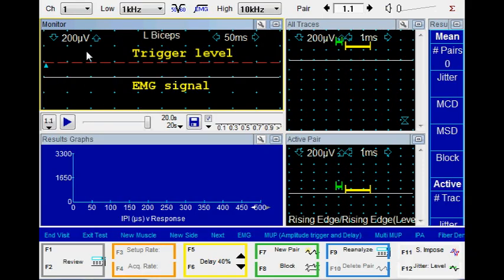Next, we have the monitor trace window, which is going to show us the live EMG activity. We have the display gain of 200 microvolts per division, the name of the muscle at the center, left biceps, and a time base of 50 milliseconds per division. These settings can be changed using the soft controls indicated by the arrow or by using the controls on the control panel. Below that, we have the controls for the live play, and we also have the quality meter.